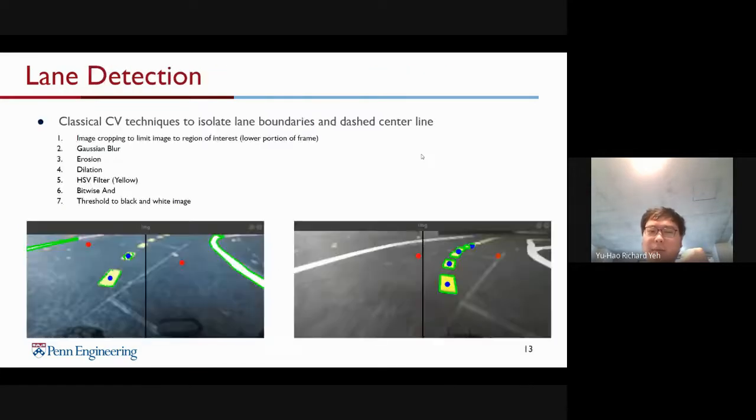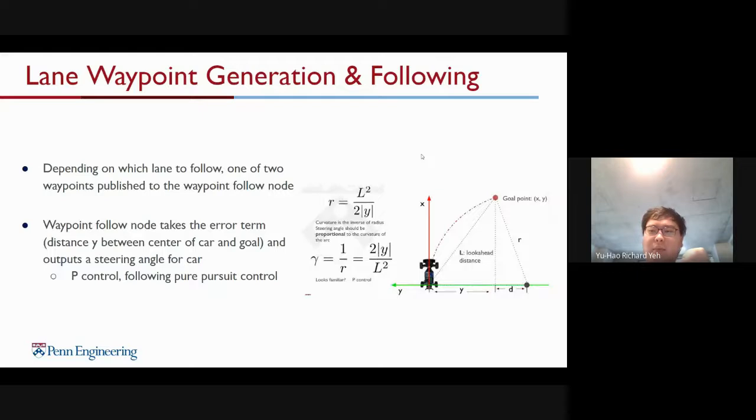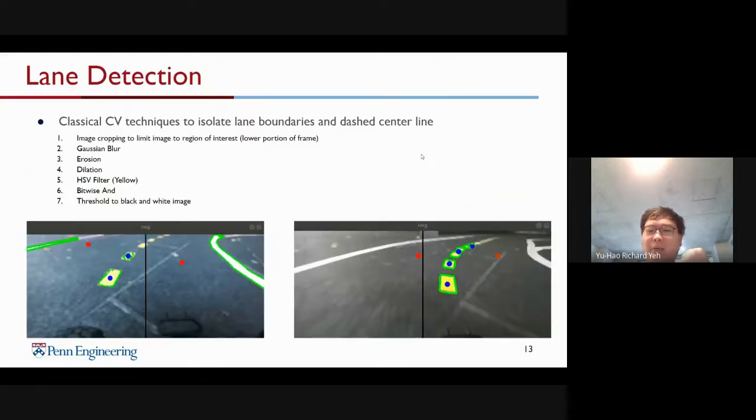After that, we use find contours to generate the green bounding boxes we see. And then we use that to generate moments, which are basically centers of the contours, which we can use as waypoints for our race car to follow.